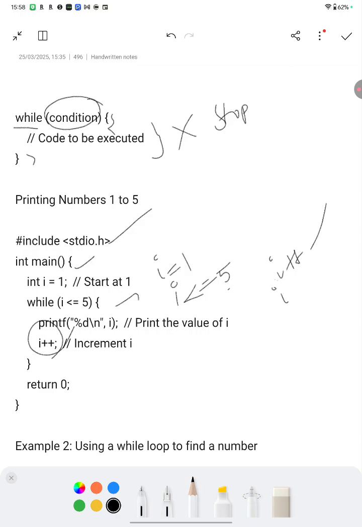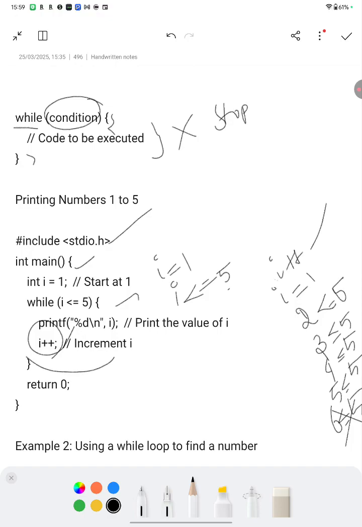Initially we have assigned i to 1, and if the condition is true, it is incremented to 2. Again the condition is checked with the while loop condition, and if it is true, it is incremented. Again it is checked, and if it is true, it is incremented. Again it is checked. If it is false, the code exits from this loop.